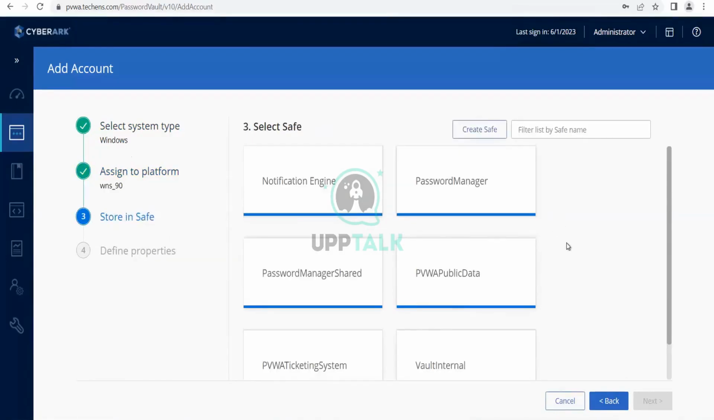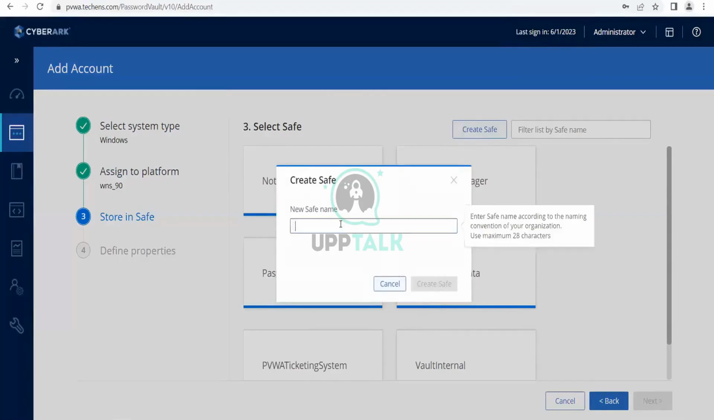Now select safe. We don't have any safe here. These are the default safes which we are getting. Create safe. We can create one here also. For the new safe name we can give win underscore fin, finance or HR, whatever it is. Finance, underscore, underscore P, underscore. Create safe.